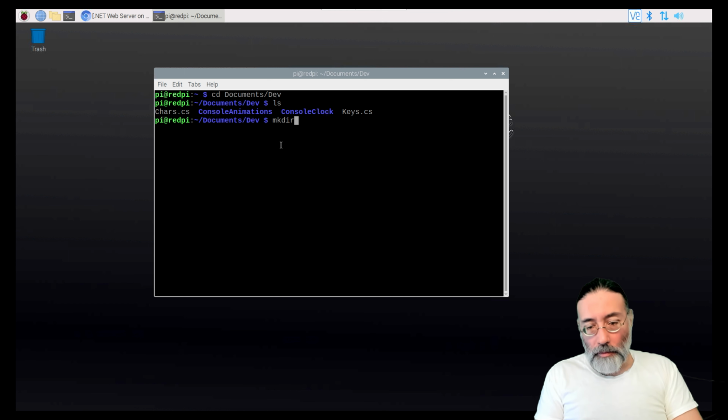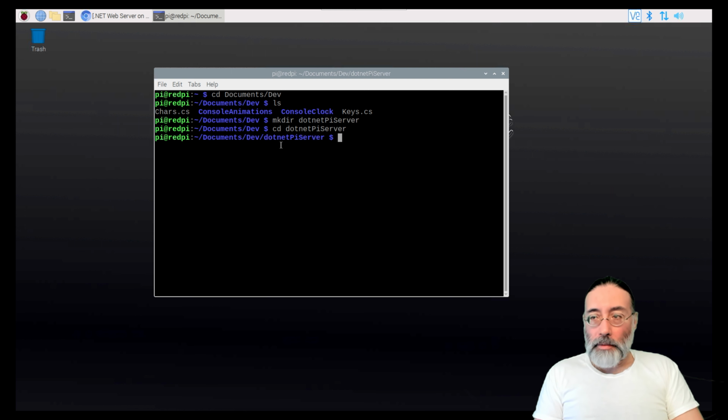So we can do mkdir to make the directory that we want. And I'm going to call it dotnetpiserver. And then we can go into that directory, so cd dotnetpiserver. Great.